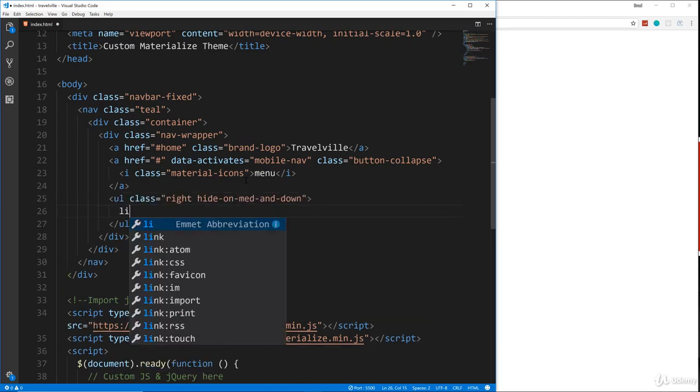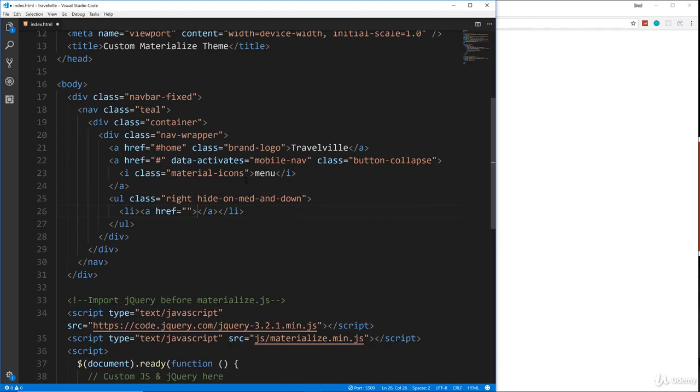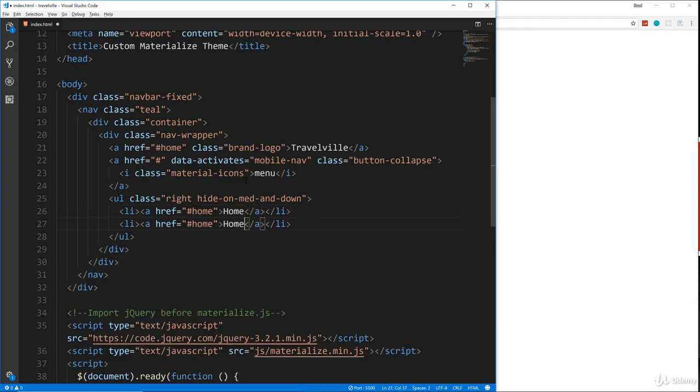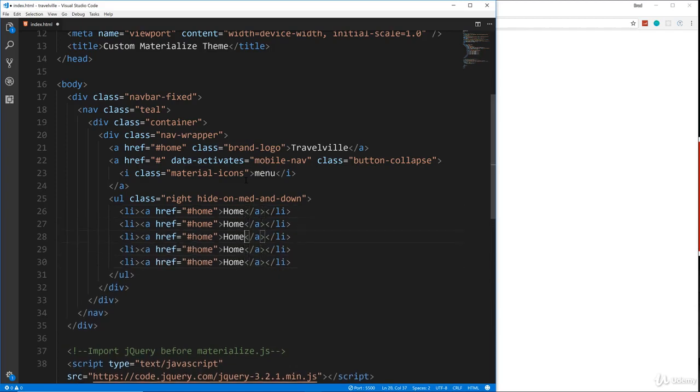All right, and then we'll put some LIs in here with some A tags. This is going to go to hash home, and the text will say home. And then what I'll do is just copy these down. We're going to have 5 of these. And this one here is going to be for the search. It's going to go to hash search. All right, this one here is going to go to, let's say, popular places. And it's going to go to hash popular.